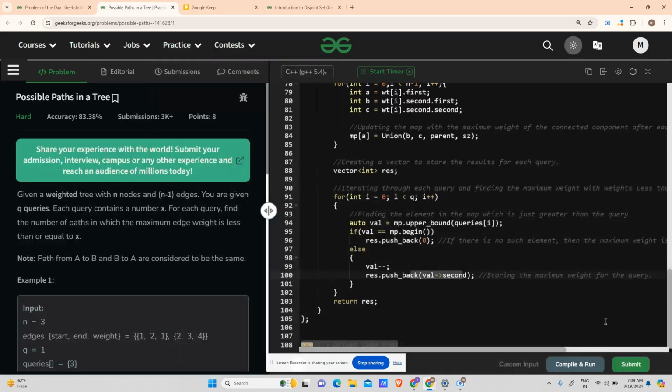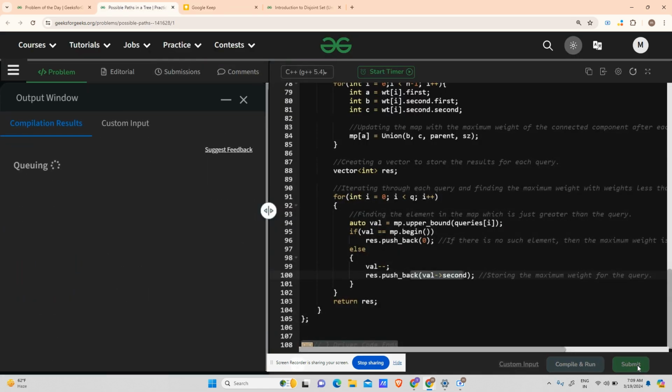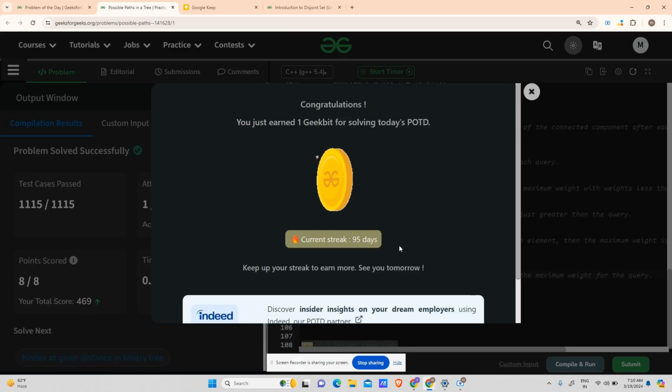Works fine. Submit it and let it run. You can see the pointer going up, and it will give me a 95-day streak.